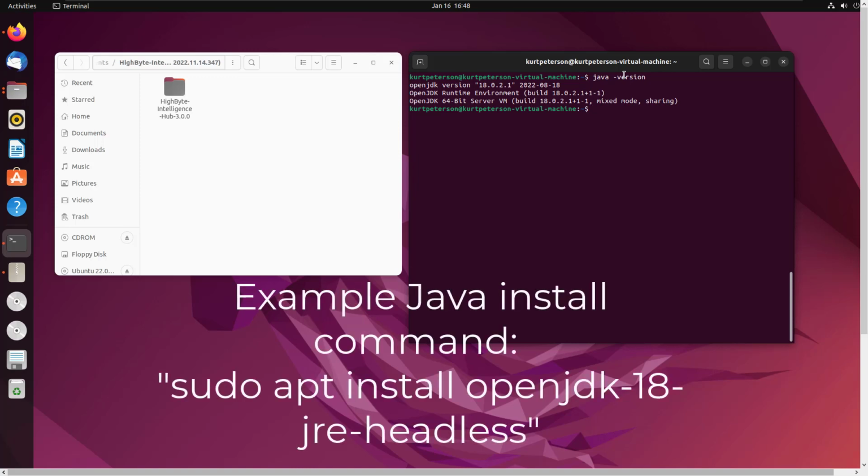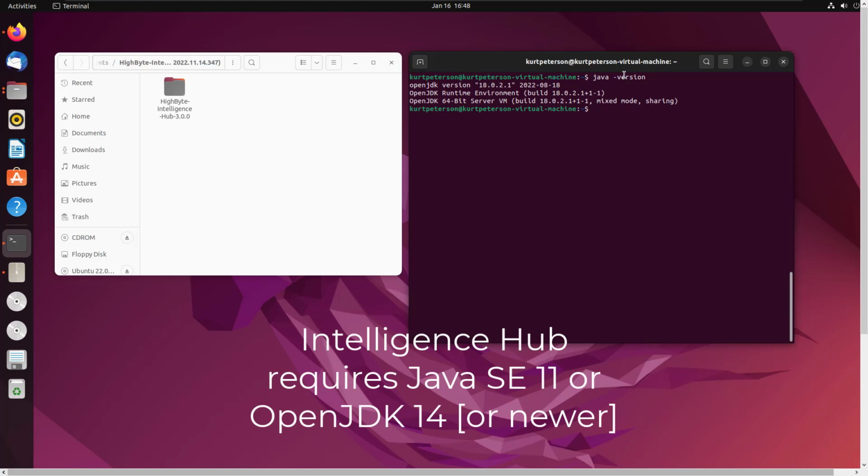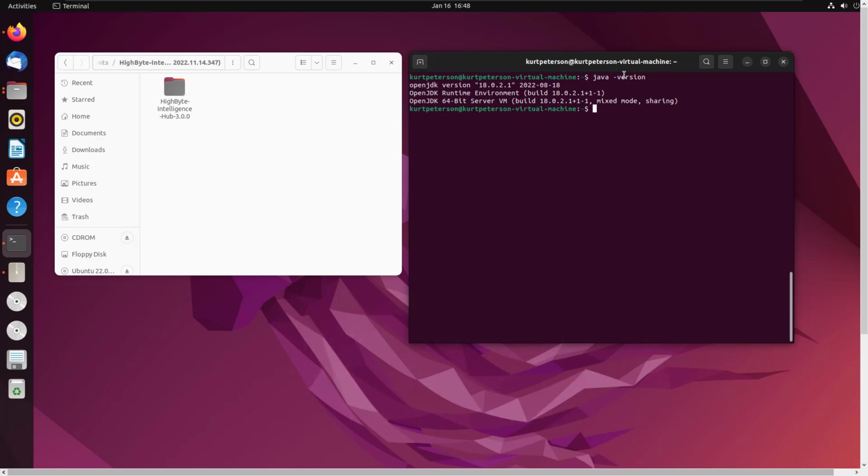Most Linux distributions have Java packages available, and they will give you some prompt, you know, sudo install this version. So all you need to do if you don't have one of those is run that command, install Java, and then you're ready to proceed with the HighByte installation.